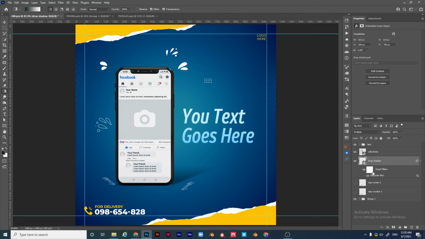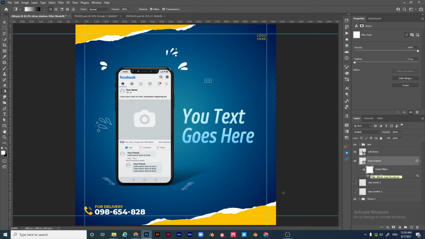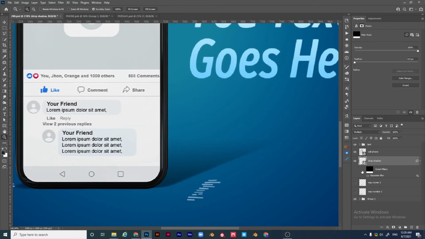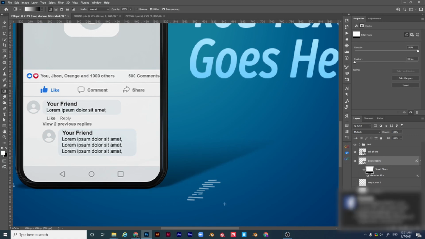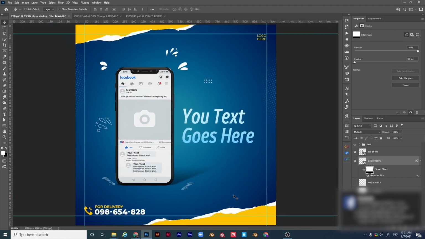The blur should go the same way, like it is sharper here and a little bit blurry at the end. So let's go to the mask of the filter and get the gradient tool again and click and drag. Yes, look at this right now. It is inverted. It is sharp here and blurry here. Let's invert it. Yes, that is looking cool.